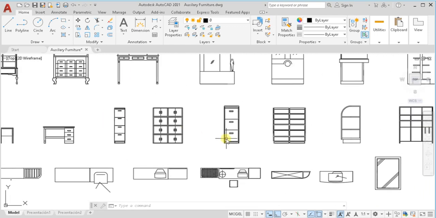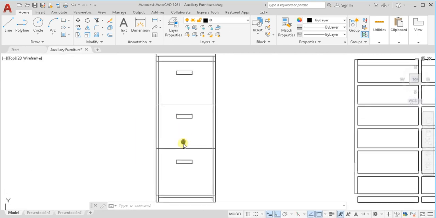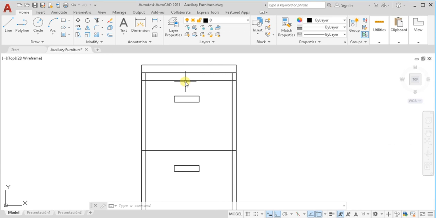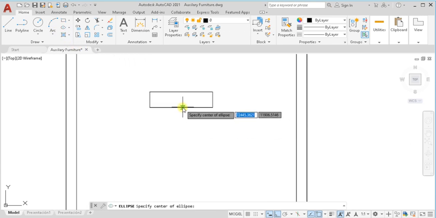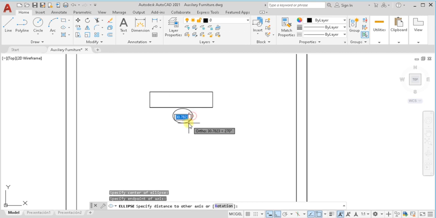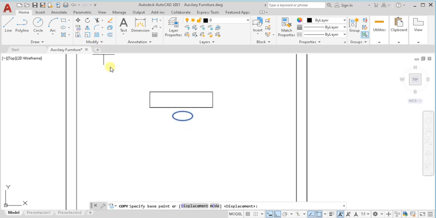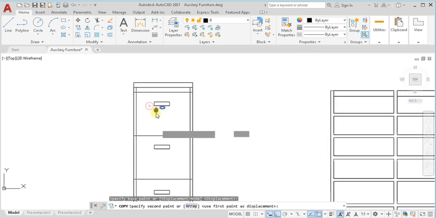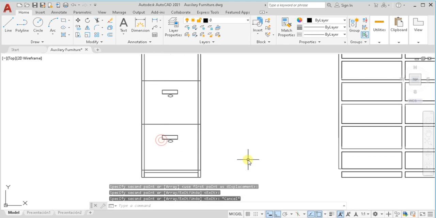Similarly, you have these locker type almirahs as well. So, in case you need some addition in it, like for instance, we need to show a representation of a lock that is available all along. We can simply make an ellipse, then we can copy it with this reference and place it on the other two as well.